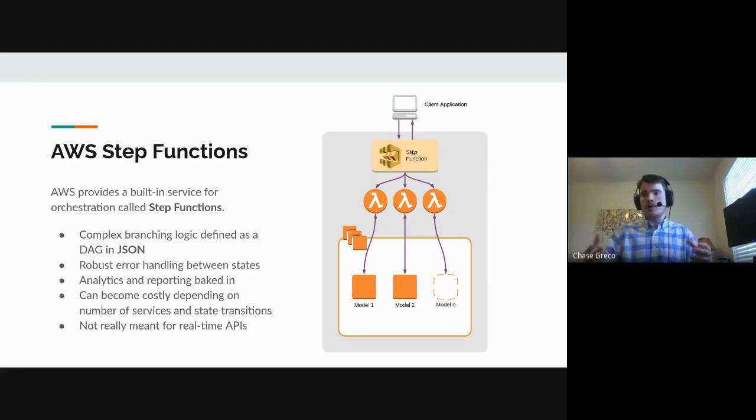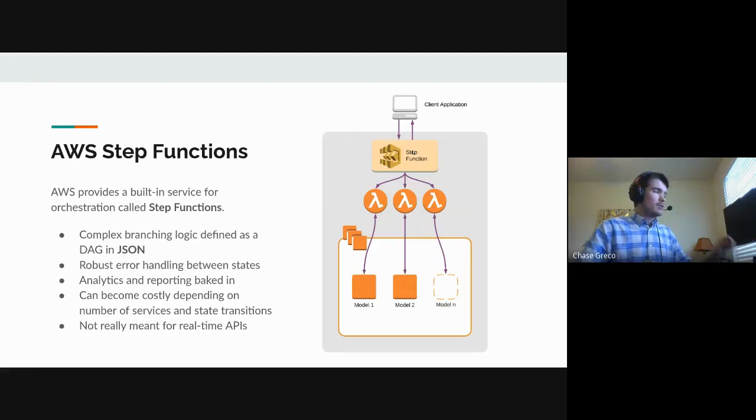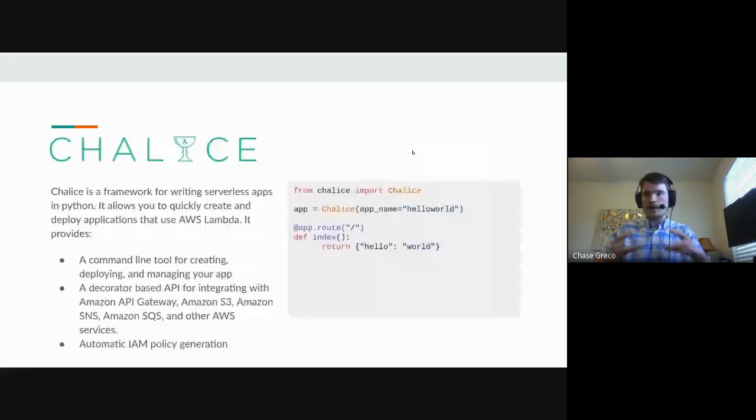So what I want to show you all is the second setup, which is the Lambda orchestrator, because this is the one that I like to use a lot, it's very flexible, and I've built a lot of simple pipelines this way. In order to do that, I want to talk about a little framework that I don't think many people have heard of, and I think more people should be aware of, and that's called Chalice. This is an official framework from AWS for writing serverless apps in Python, and it allows us to quickly deploy Python code to Lambdas.